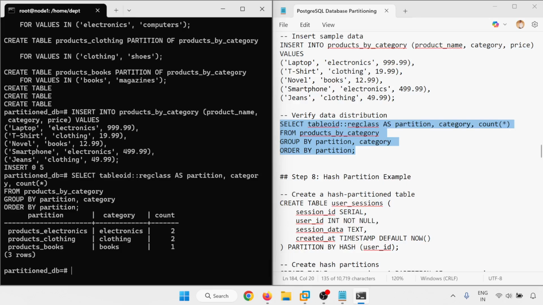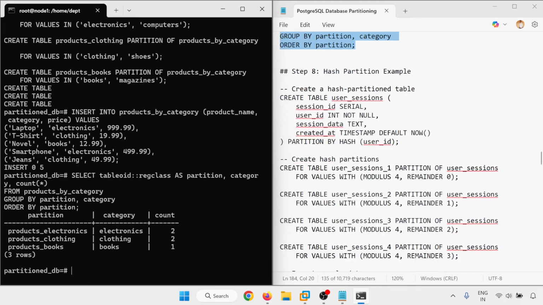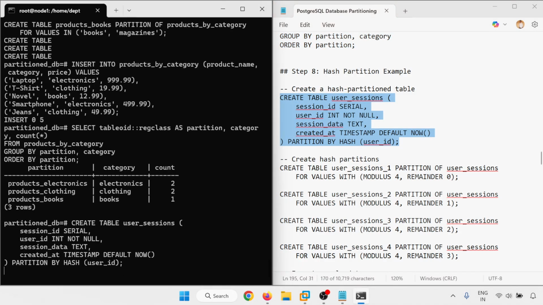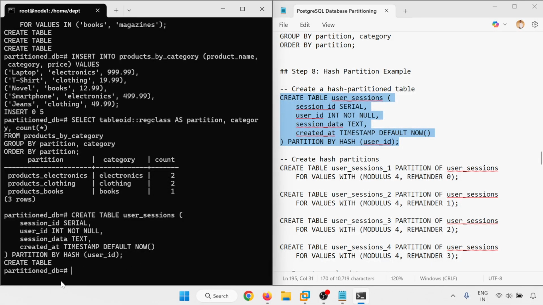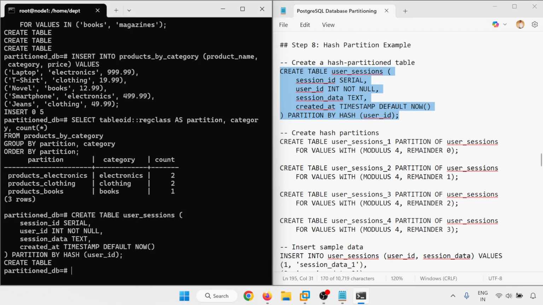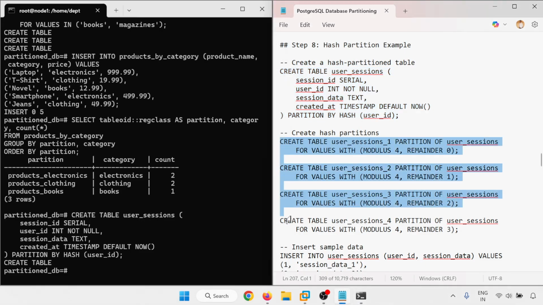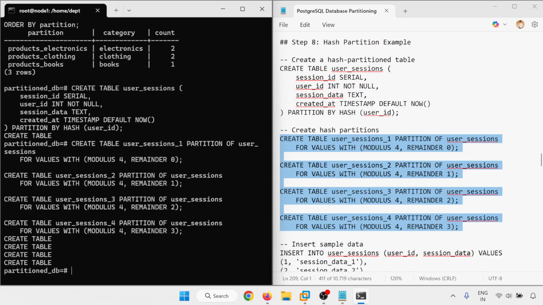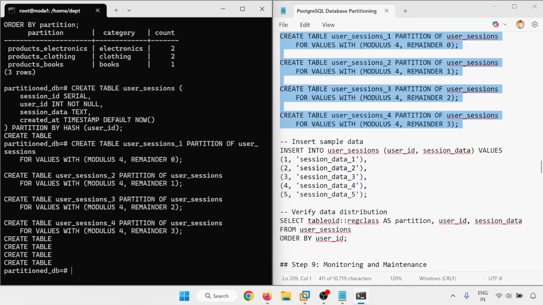Now we can partition the table by the hash value. So run this query. Here we are creating the partition by user ID. So create a hash partition. Run this command. So the table is created. So these user sessions will go to one partition, and the others will go to another.